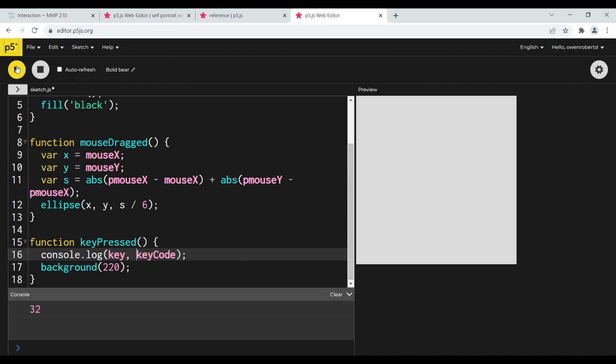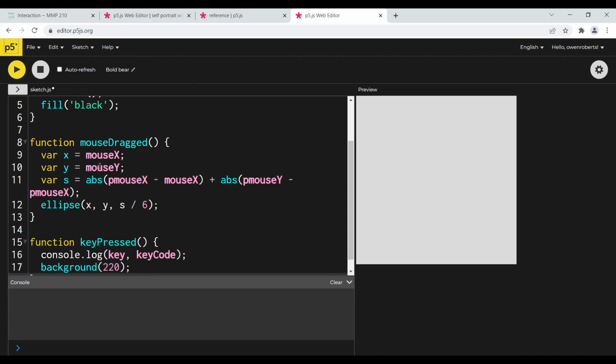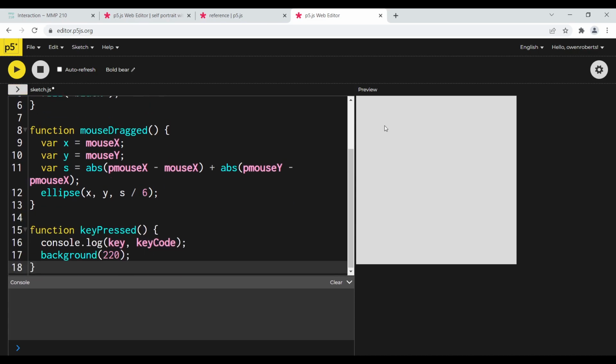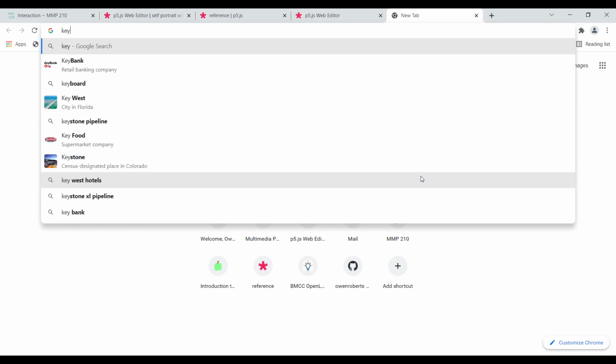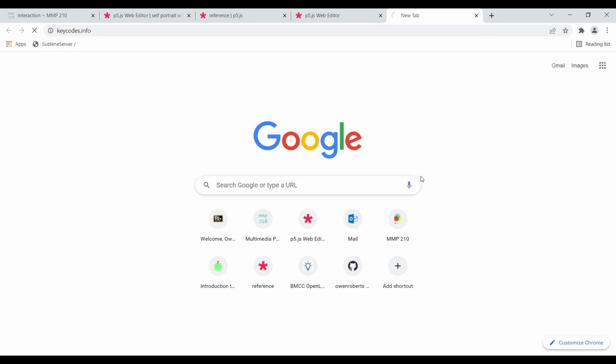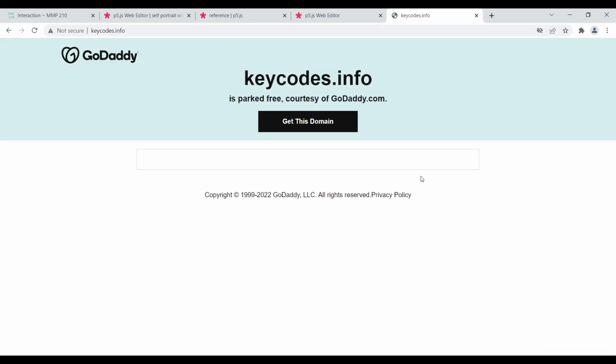There's a few different things. The keyCode is the number, and we used to only be able to get the number, but now they have the name for it too. So if I hit space, you don't see it because it's space. But if I hit A, you'll see A 65, B is 66. And there's a website where you can look up these key codes. If you go to keycodes.info, it'll show you all the keys.